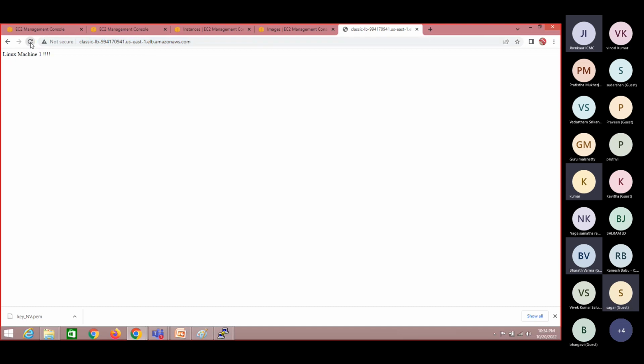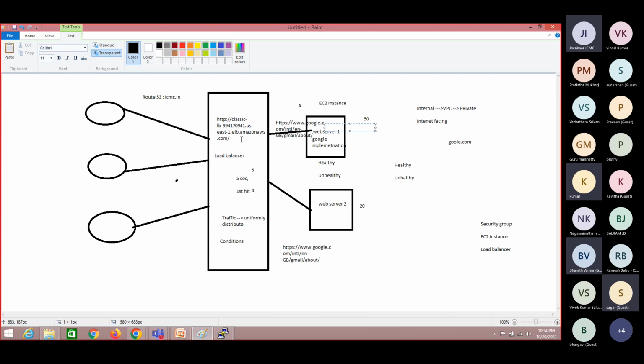See, I'm just pressing here. It is considered as one request, and this is the second request. If you hit from your computer, that is also considered as another request. You are hitting this load balancer, and the load balancer is routing the traffic to the necessary servers here.